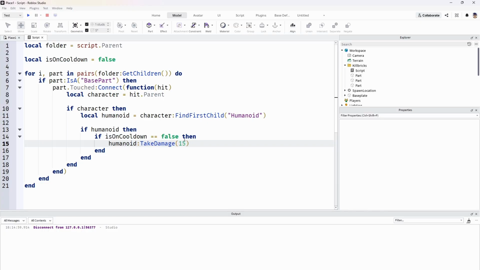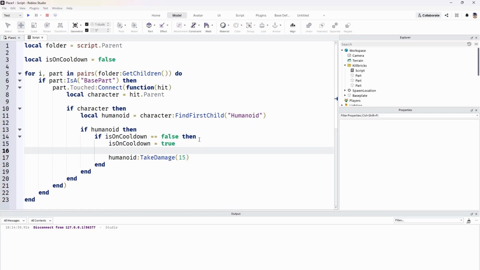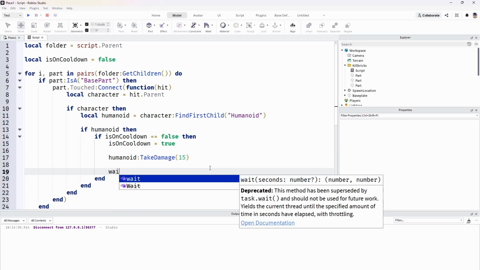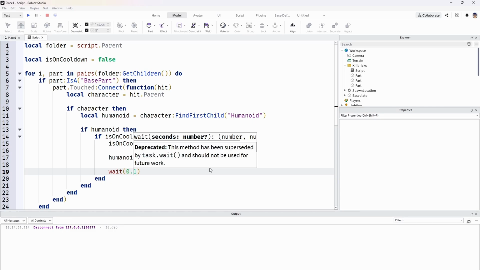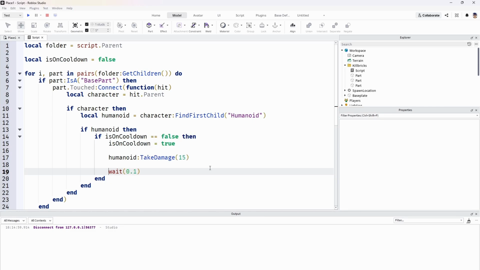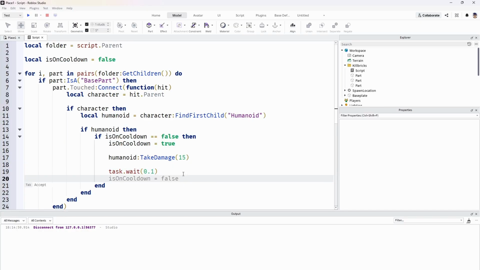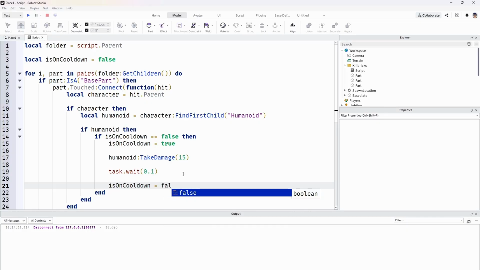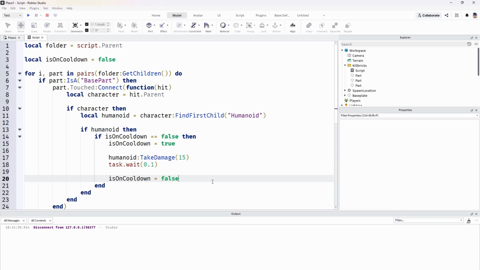But the cooldown is still always false, so this isn't gonna do anything. So we'll set it to true in here: isOnCooldown equals true. And then we could say wait, for example, like 0.1. But this is actually inefficient. So instead we'll use task.wait because it's a little bit more optimized and better for this scenario. Then we do isOnCooldown equals false. Delete that space there. A little better.